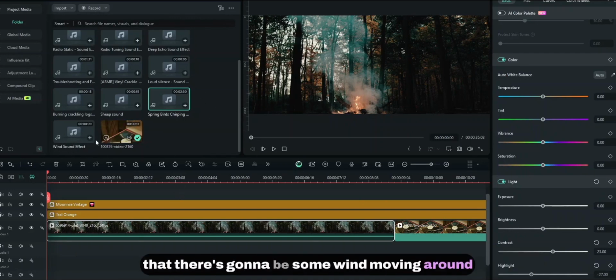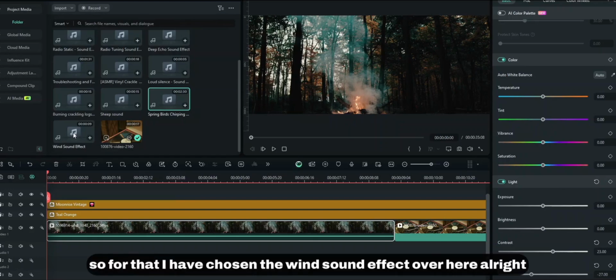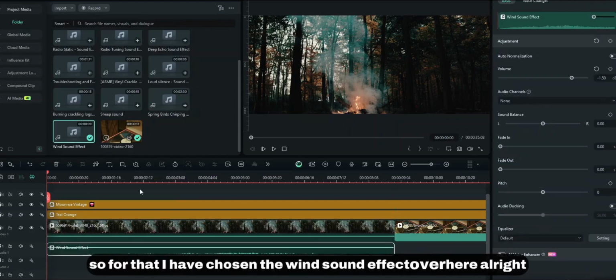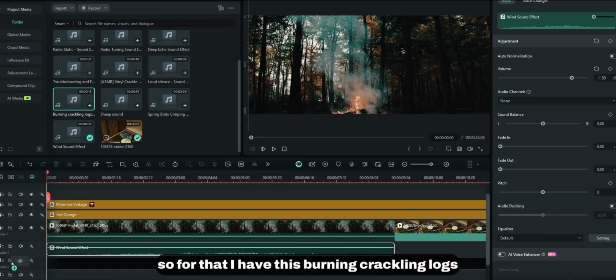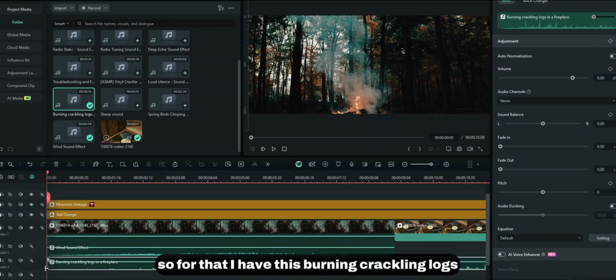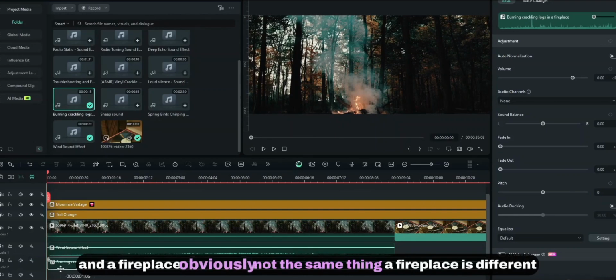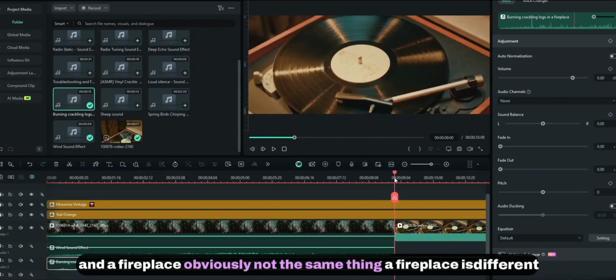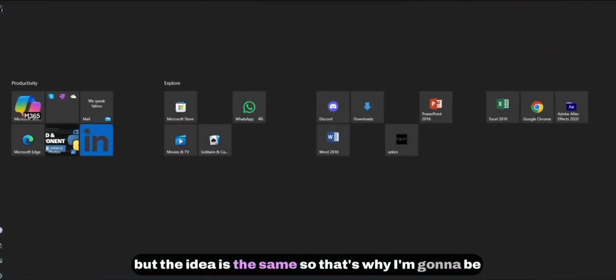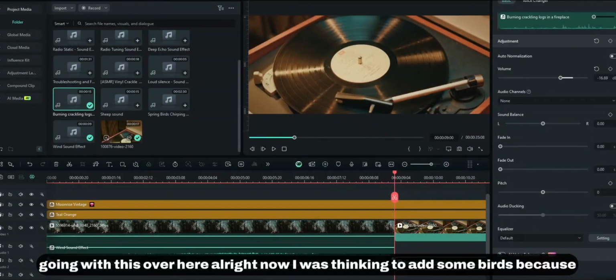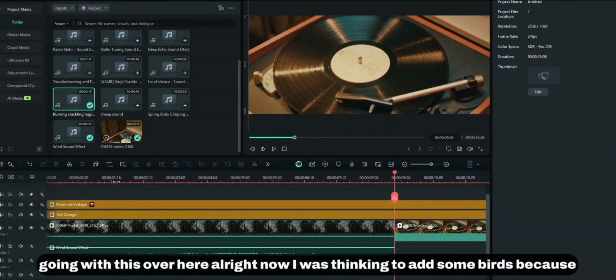I know that there's gonna be some wind moving around, so for that I have chosen the wind sound effect over here. And then for the campfire, obviously there's gonna be some logs being burned, so for that I have this burning, crackling logs and a fireplace. Obviously not the same thing, a fireplace is different, but the idea is the same. So that's why I'm gonna be going with this over here.